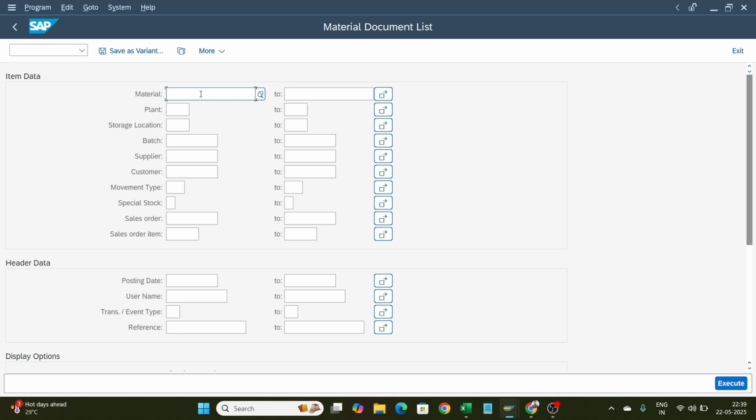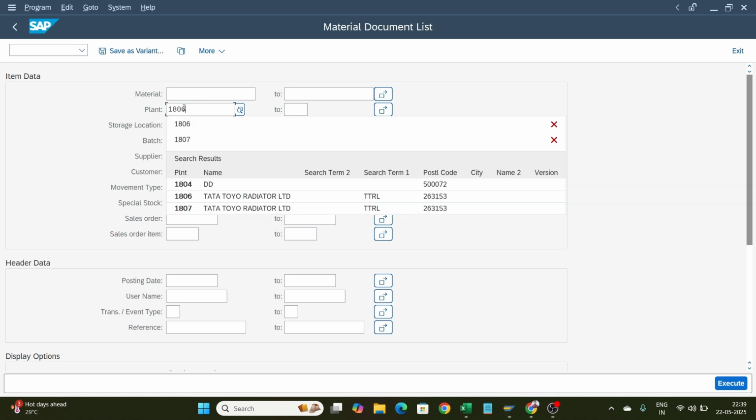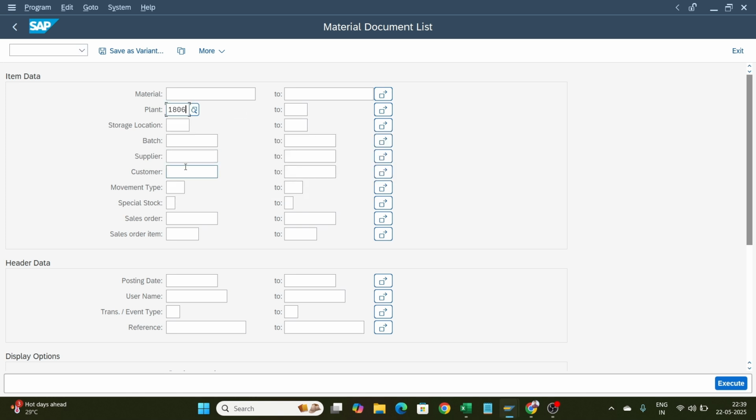We will discuss all these fields. If you want to see a particular material, you can directly enter the material here. From plant you will give a filter, and you can use multiple fields here. Like, I want to see the 1806 plant, and I want only 101 movements. Okay, and I will simply execute it.